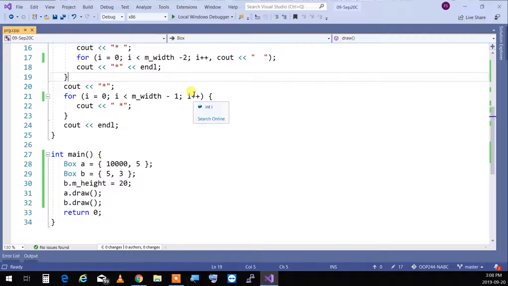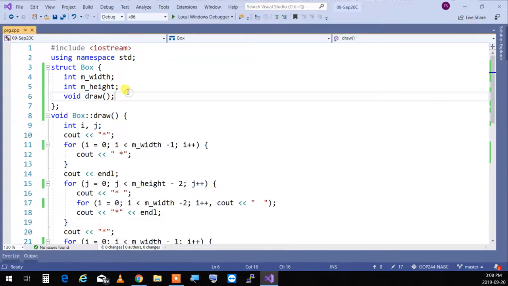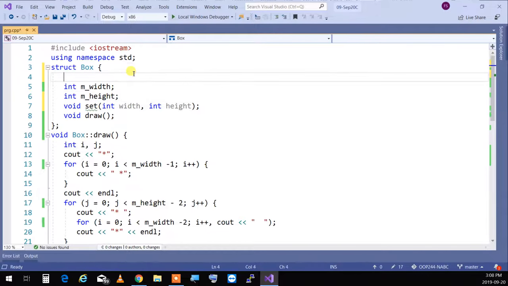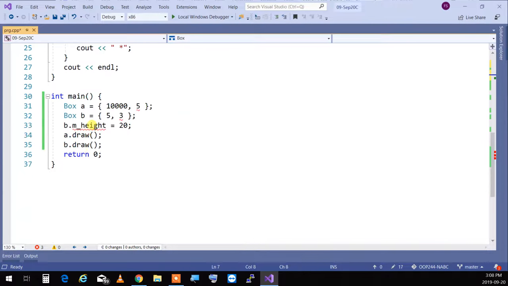So how do I fix this problem? I can actually create another function. Instead of draw, I can create another function, and I will call that function set. So void set. In that set, I'm going to get a width and a height. Not only that, I'm going to say, hey, this is private. Nobody touch it. These are public. You can access them if you want. And what happens? This happens. I can't go through the backdoor anymore. If I am setting these things, it has to be done through my set command, through my set method. What good does that do me?